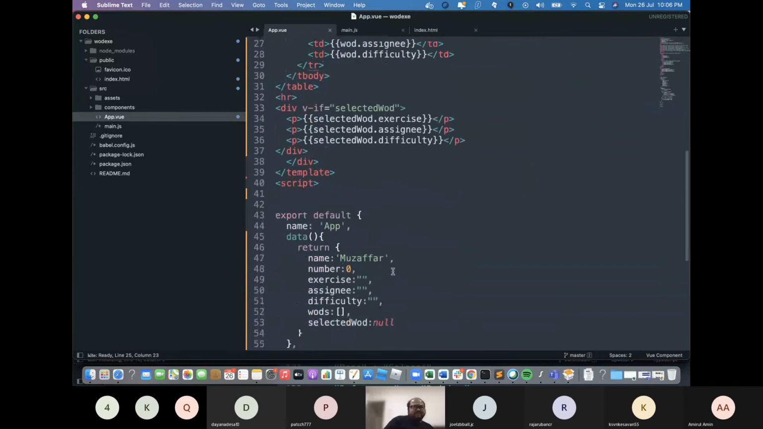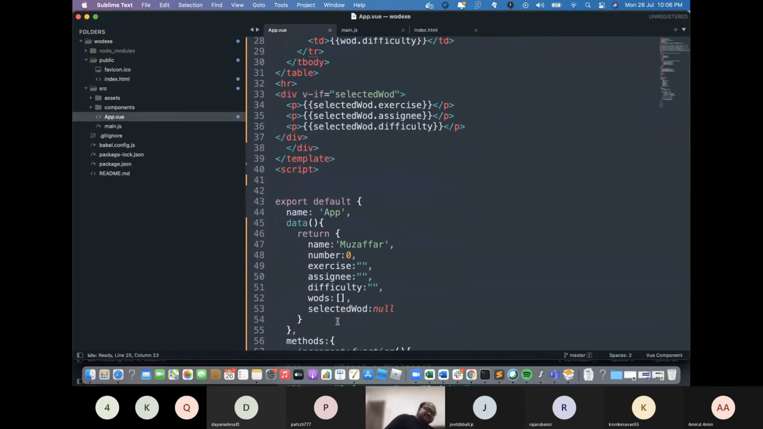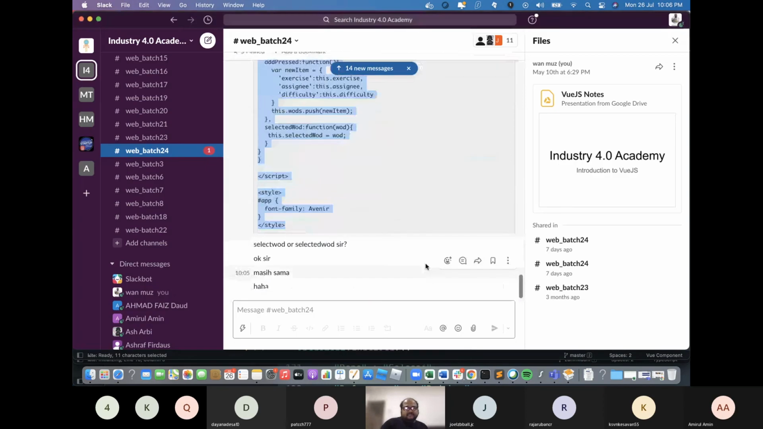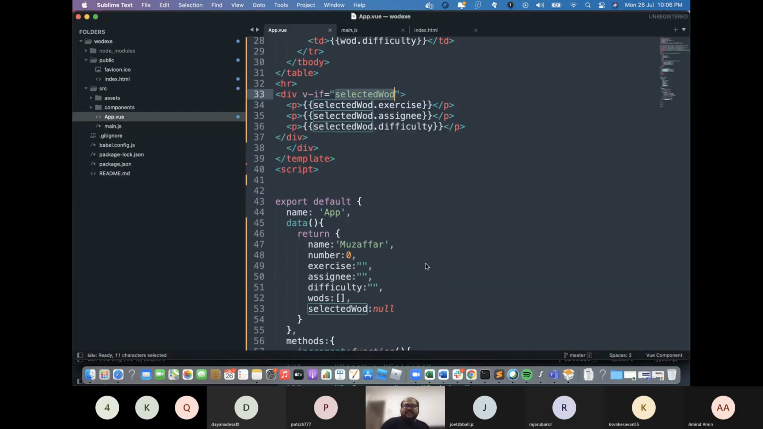Alright. Whenever you put on data, it means it's a variable. Alright, data means it's a variable. Where is it being used? It's being used here, here, and here. Alright. Okay.